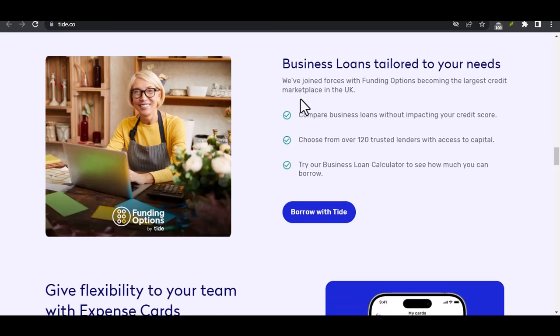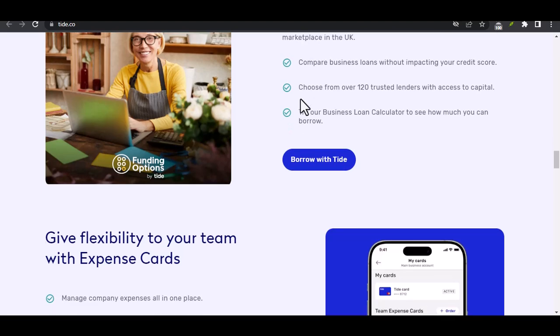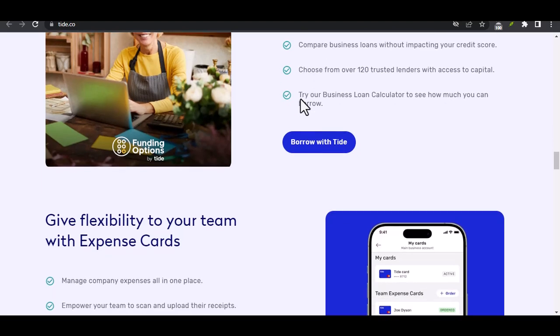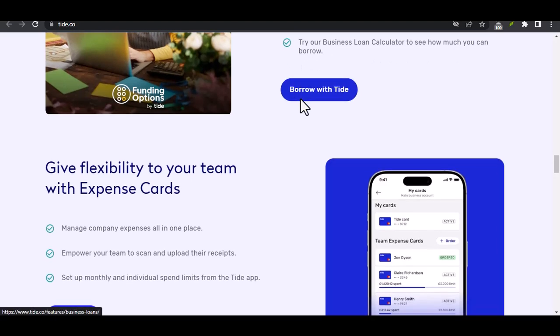Alright, that's all you need to know about setting up direct debits with your Tide business account. By using this awesome feature, you can finally kiss late payments goodbye and focus on what truly matters, building your business empire.